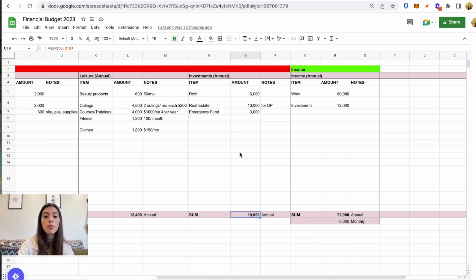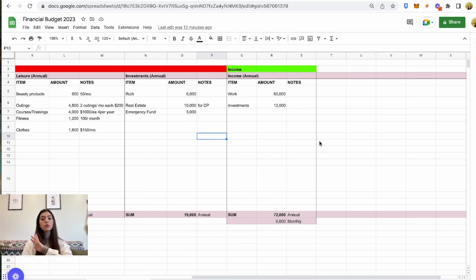Okay, so then the sum of these categories is down here. So if you have any other investments, feel free to include them here. Okay, so let's move on to income.